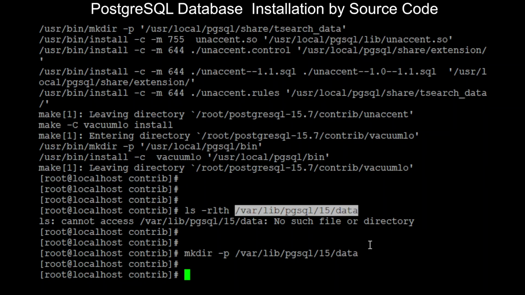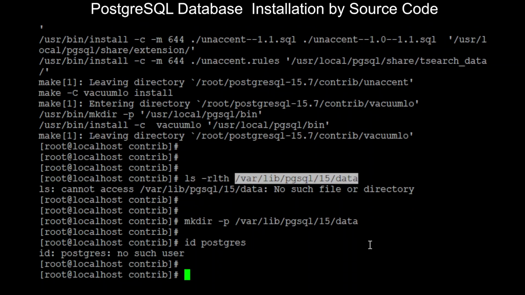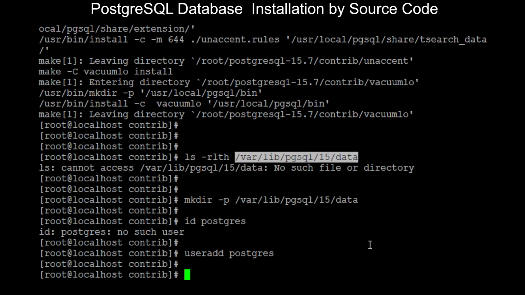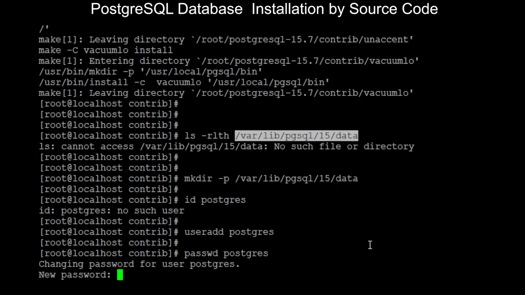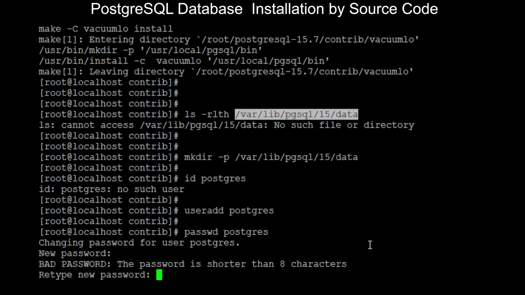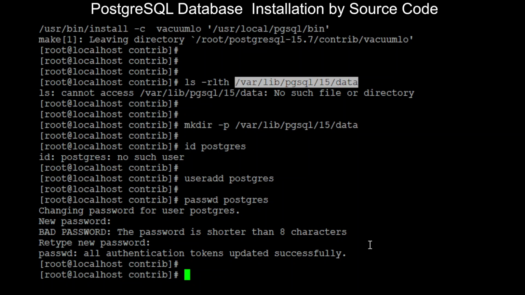Okay, once it is created, the ownership we need to change is to the Postgres user. First check whether the Postgres user exists or not: id postgres. No such user. In this situation you need to add the user: useradd postgres. Okay, Postgres added. You can change the password also: passwd postgres. Type the password which is required, and type it again. Okay, password changed.